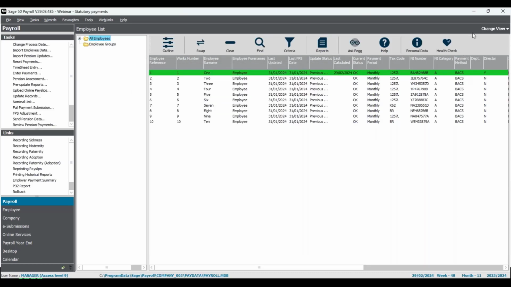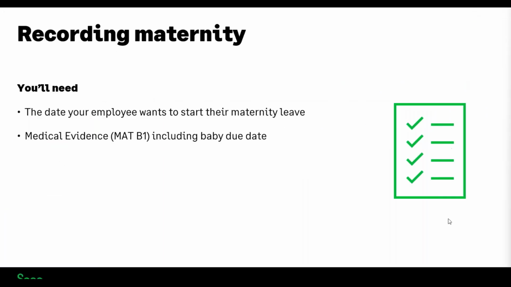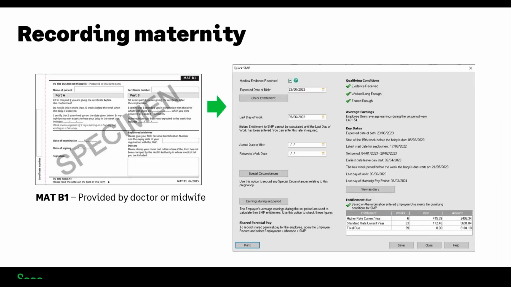And what we'll do, we'll just have a little bit of a recap of what we've just done, because that's all things to do with recording maternity. That's all you need to do, really. So I've got MAT B1 on the left, just an example of that. And on the right, just a screenshot of that quick SMP window. So everything's all in one place, nice and easy to put in those dates and things. But I also showed you where you could record that in the record. So you could go in, you could go to absence and then SMP, and you could record that same information, just in a slightly different layout.